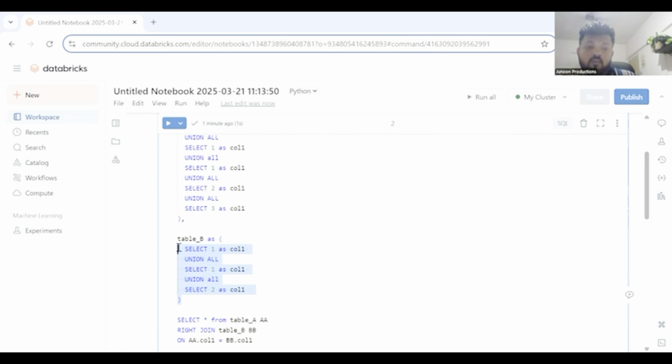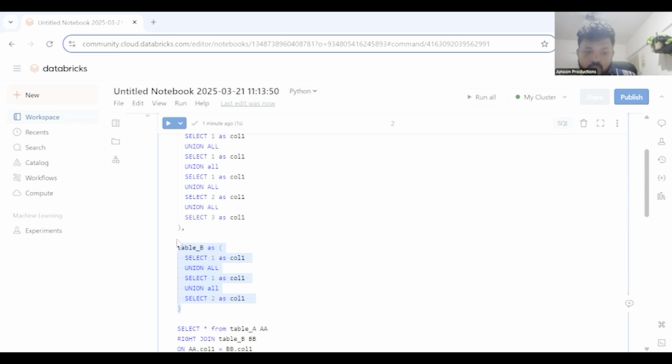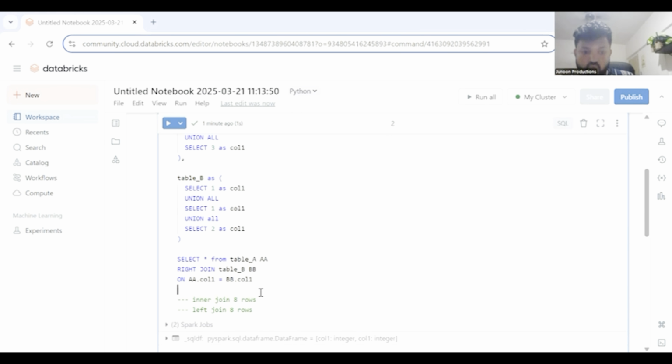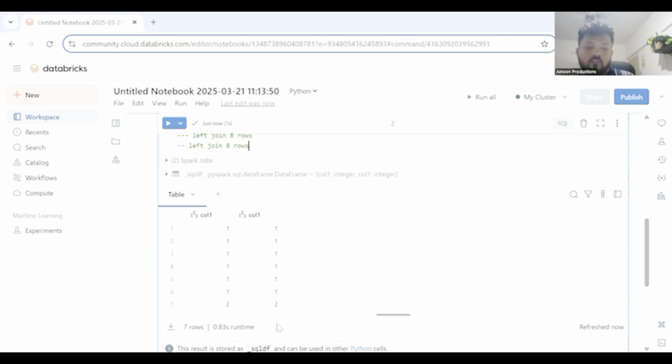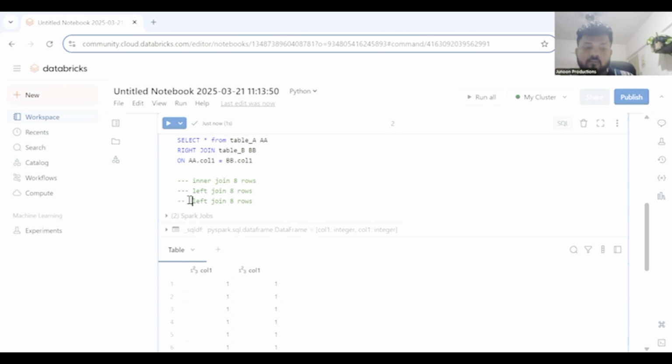Here we will have 7. We'll only have 7 rows. If you see the output, 7 rows because 3 is not there now. That's it.